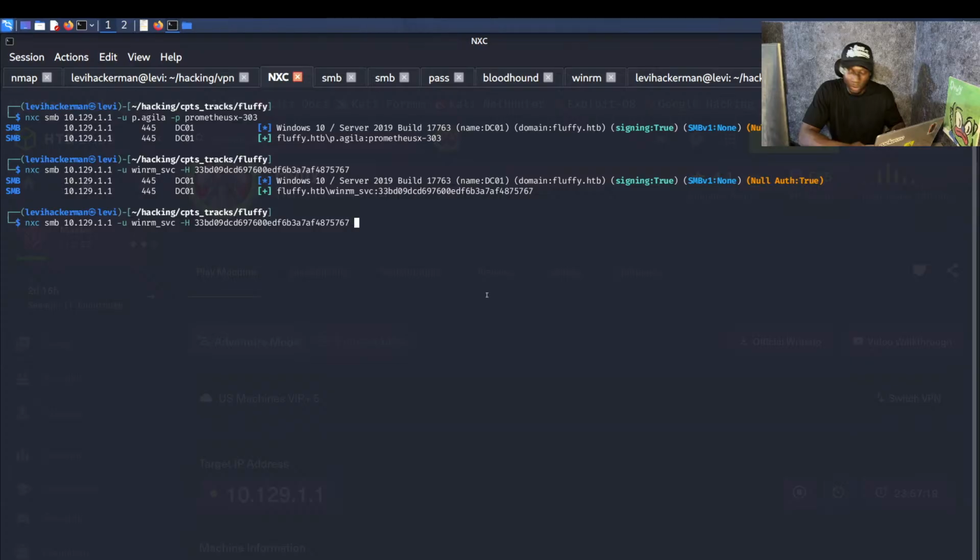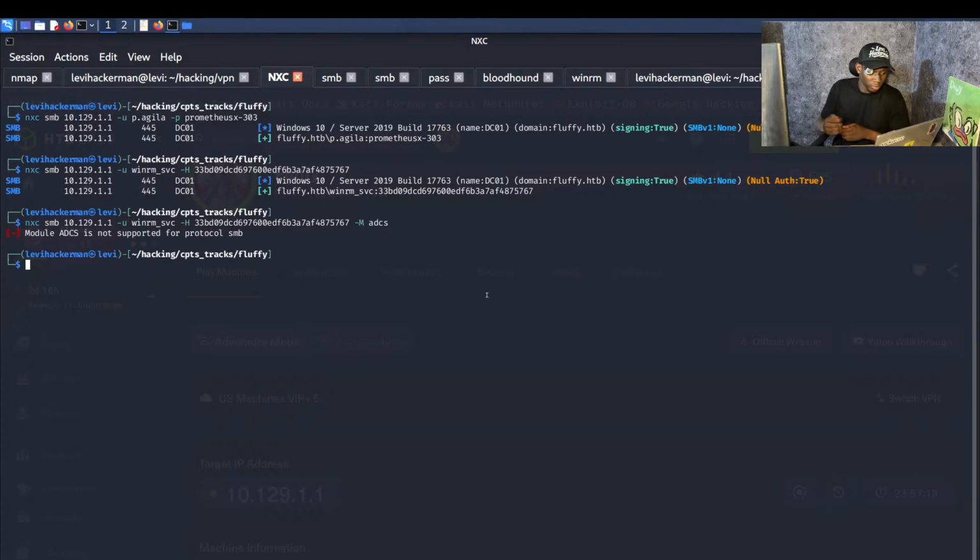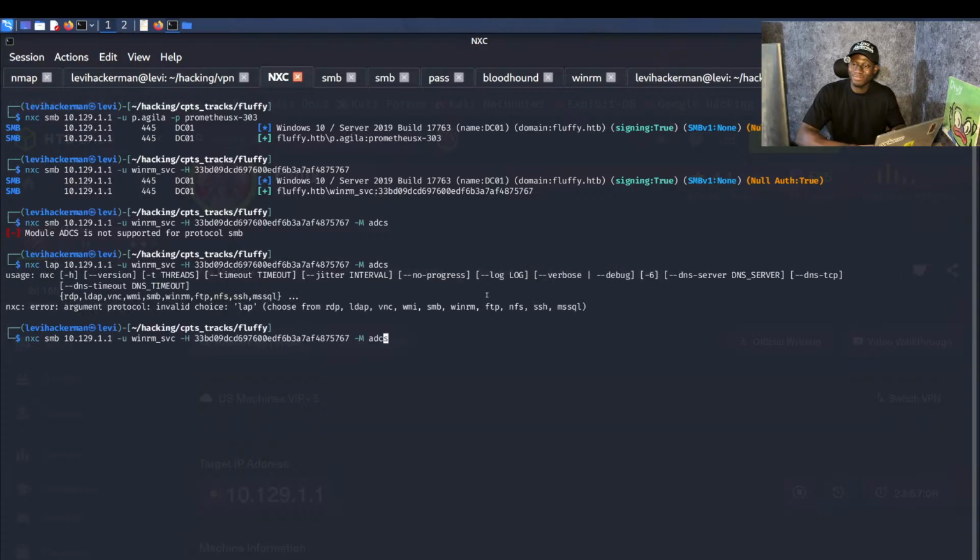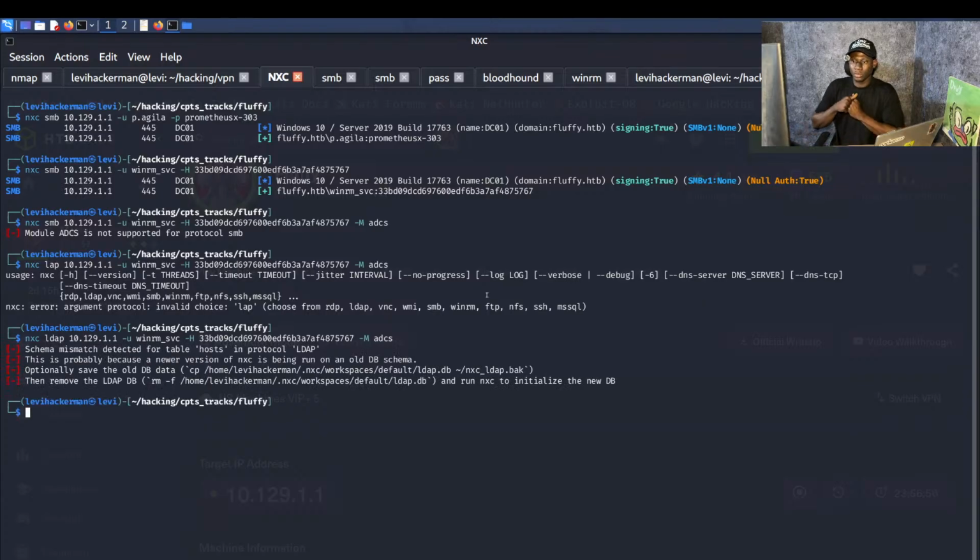Okay. So let's test if ADCS is actually present, and from there we know. LDAP, because I'm like LDAP. So what's happening? ADCS. Then remove optional.